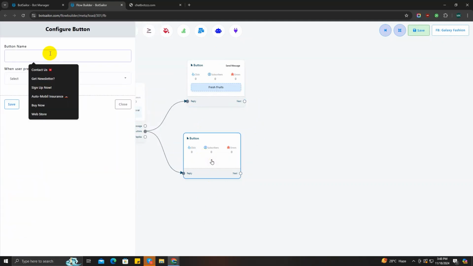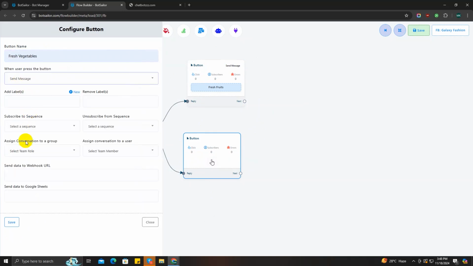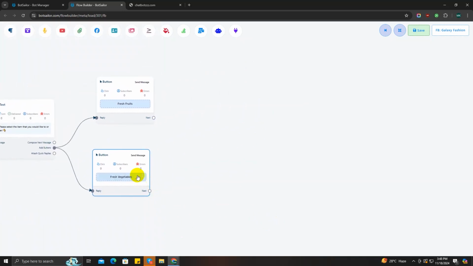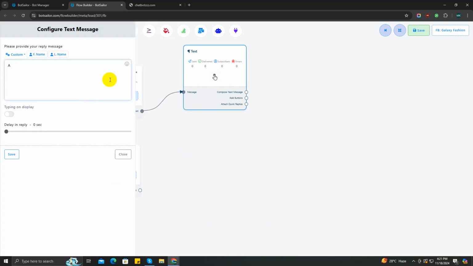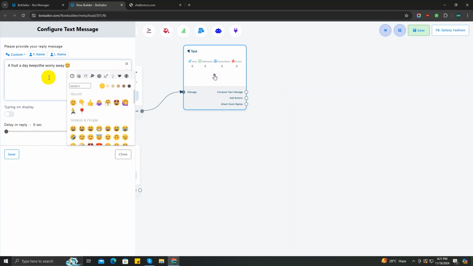Alright, let's move on to our second button that is fresh vegetables and I will choose to send a message here also. To add a bit of fun, let's include a quote about the amazing benefits of fruits. I mean, why not, right? Here's the one I like. Fruit a day keeps the worry away. Just this emoji and save it.